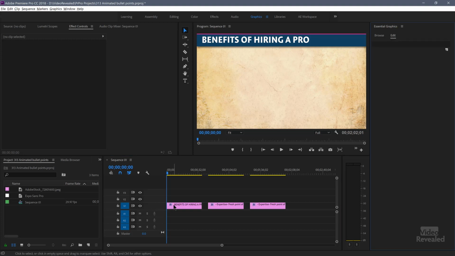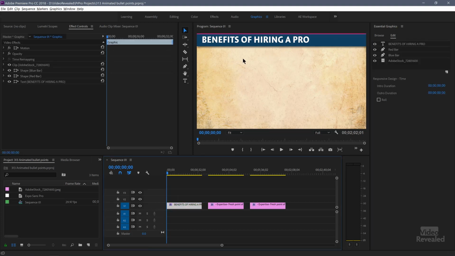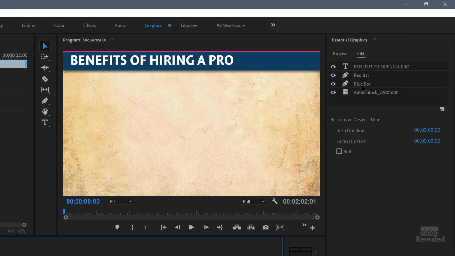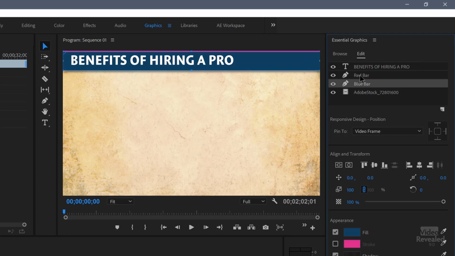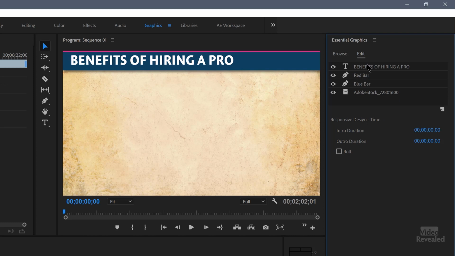So I've started by creating just a basic graphic. You could export this whole background out of something like PowerPoint or create it in Photoshop, or for me, it's a bunch of objects in the page. So that's an Adobe stock background. I've got a blue bar, a red bar on the top, and I've got some type. So pretty standard stuff. So to create the bullet points, I'm going to click here and click once.